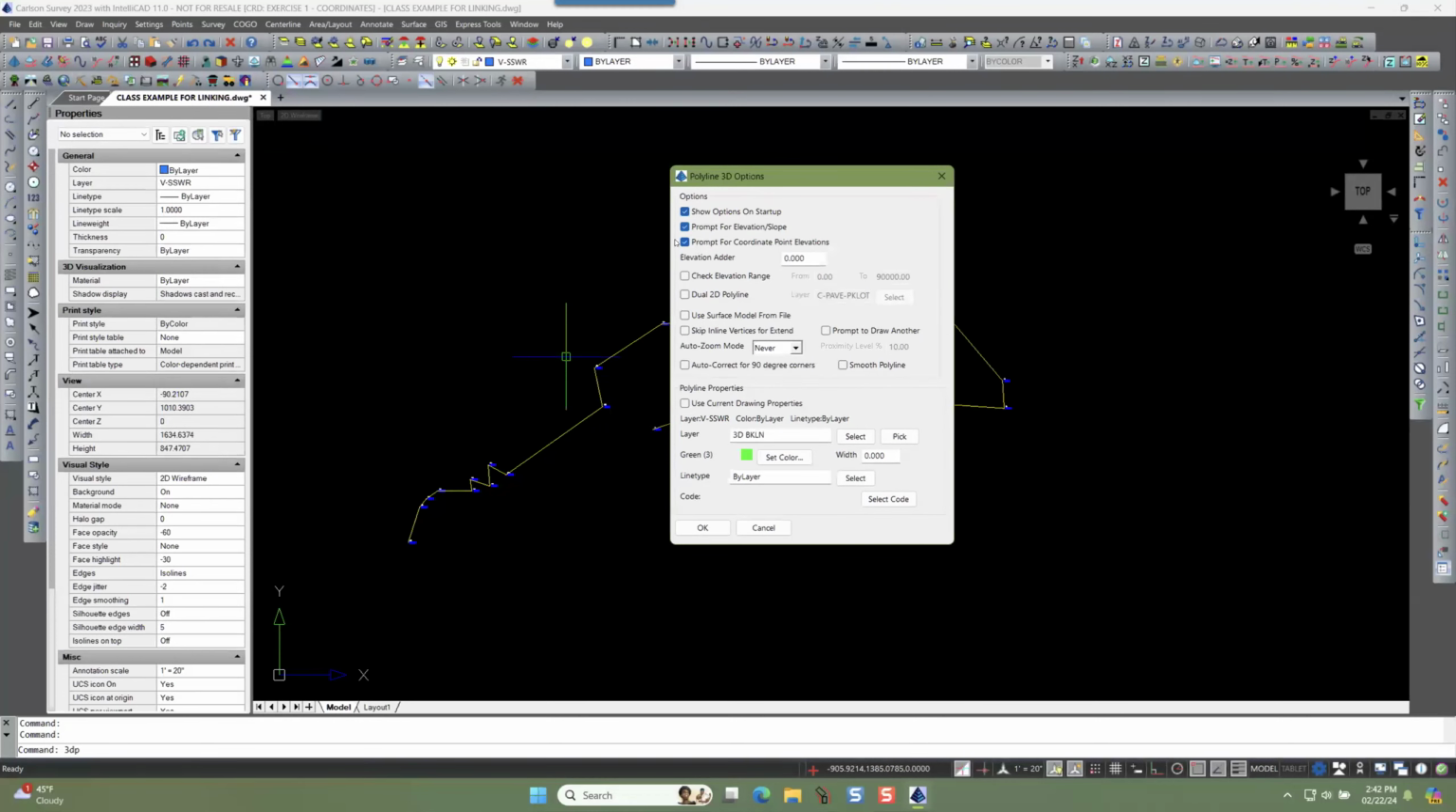What I want you to do is uncheck the prompt for elevation or leave that one checked, I guess. But do you have all three of these? This prompt for coordinate point elevations is new, as opposed to just prompt for elevation slope. It used to only have the two. I don't know if yours has the two or not. Two or three check boxes here? Anybody? Okay.